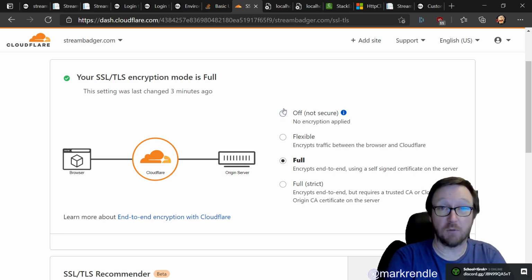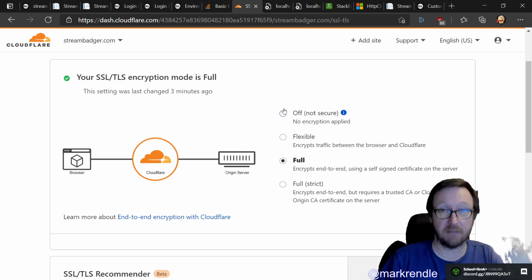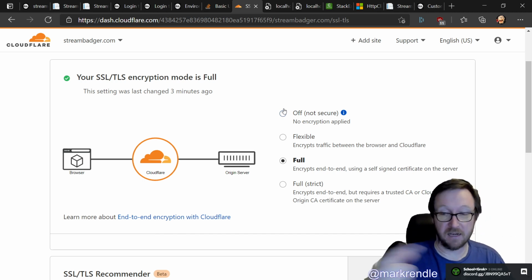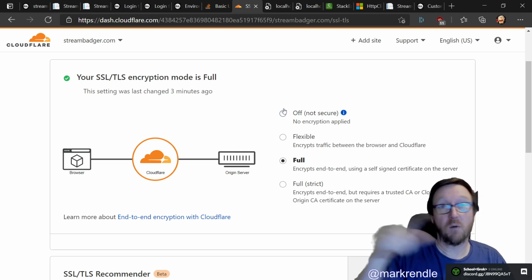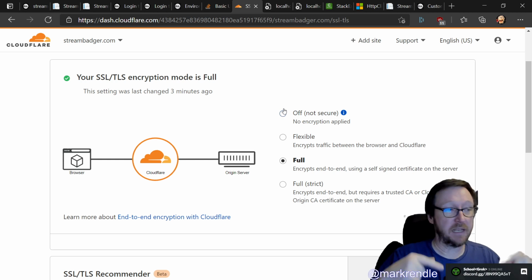So when it was set to flexible, Cloudflare was looking for HTTP and Railway were going, nope, don't have that, don't have that, don't have that. Try going to HTTPS. And then Cloudflare was going, oh, I'll try going to HTTPS, which of course it already had.